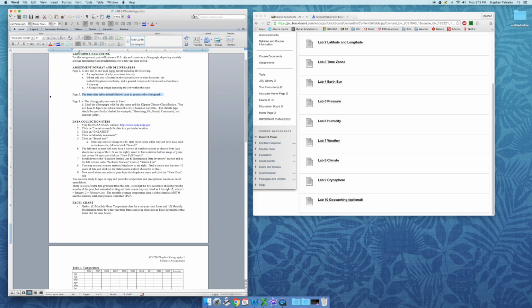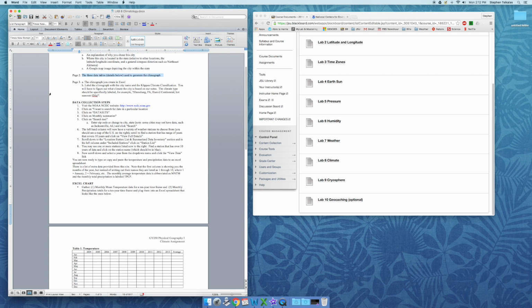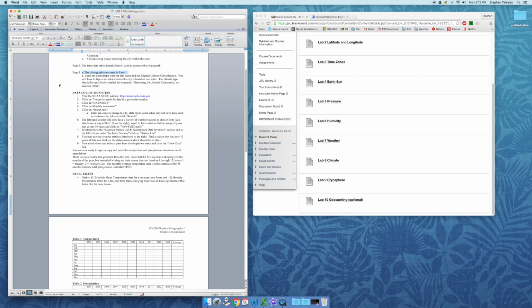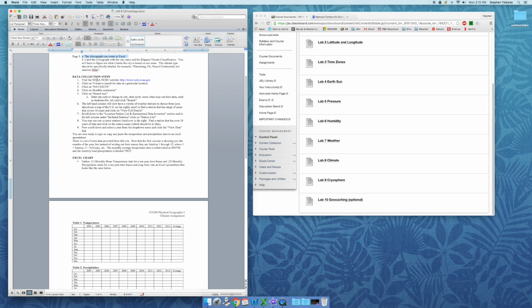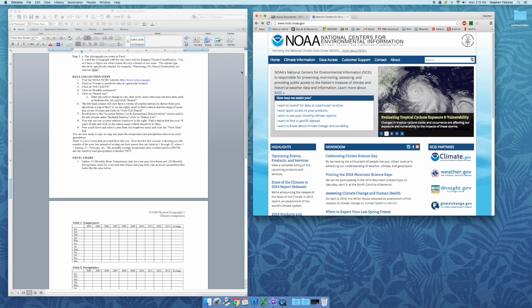What we want to do though is show you how to find the data to make a climograph, and then how to use Microsoft Excel to actually make it. So the first step is kind of the tedious part. We need to go to this website here. We're going to pick a city. It doesn't have to be Jacksonville.